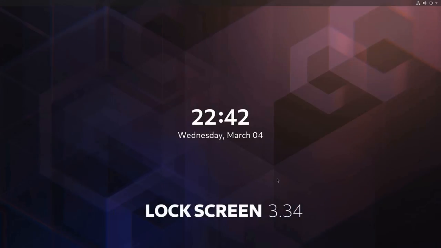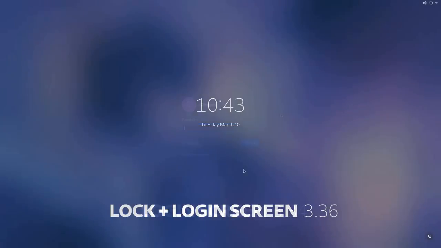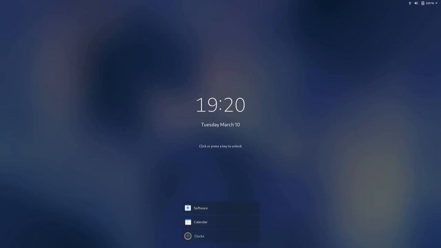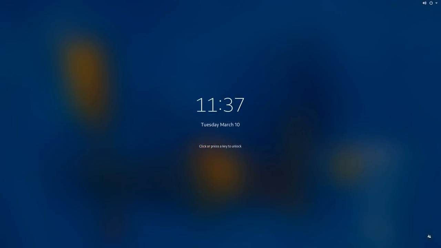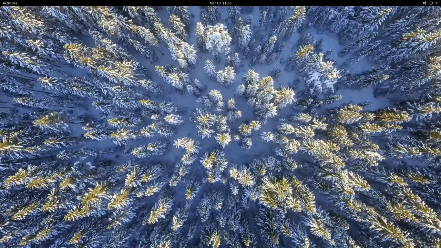The lock and login screens have been merged, and now require only a click instead of a drag-up action. Notifications now show on the lock screen alongside the login dialog. And GNOME now automatically sets your login screen as a blurred version of your wallpaper, for a consistent, sleek and attractive design.